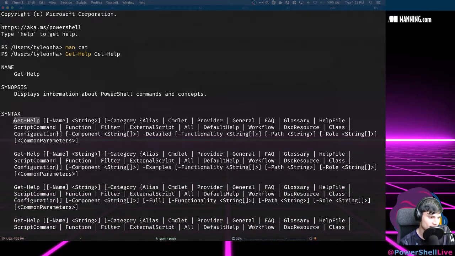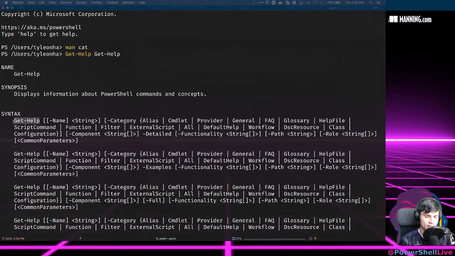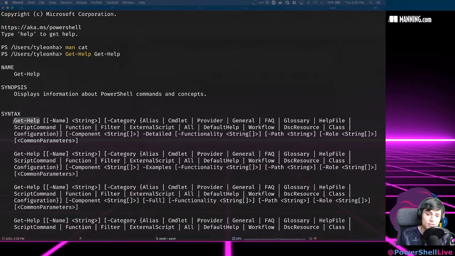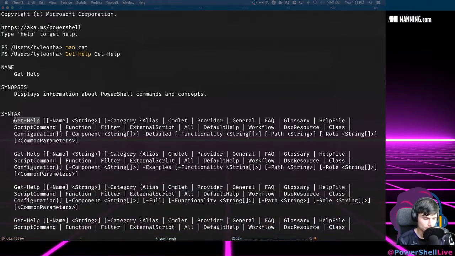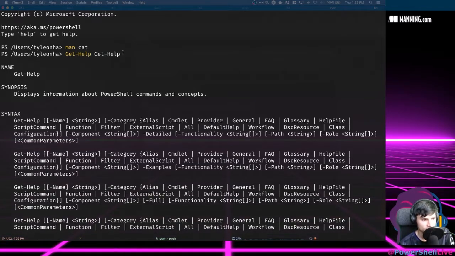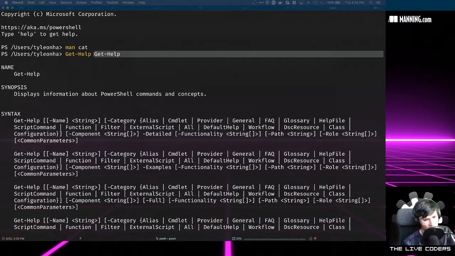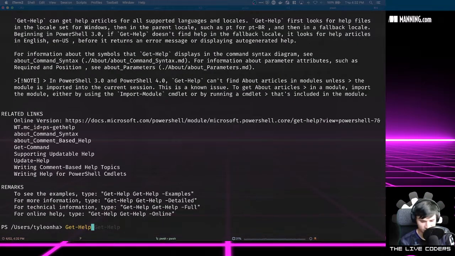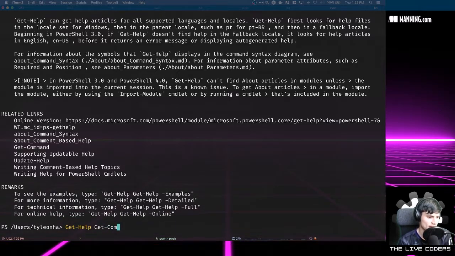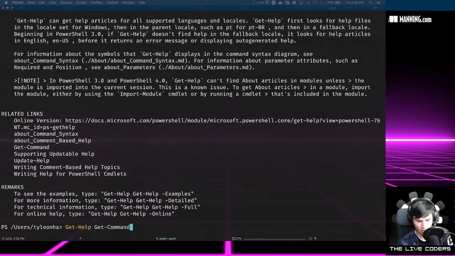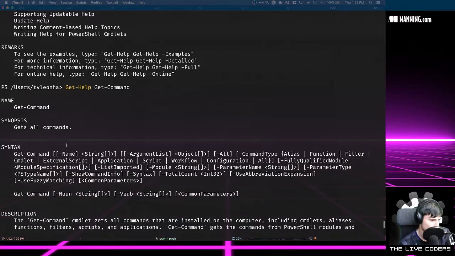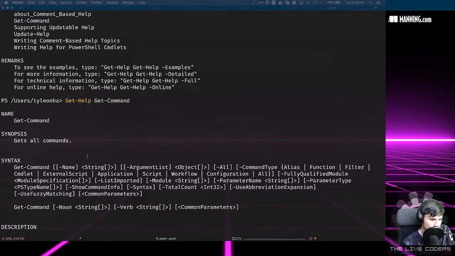So each command has a certain syntax to it. A command can have multiple different parameters that you pass into a command that change its behavior. So in this case, I called Get-Help, and I passed in Get-Help as the first parameter. I could pass in something else, like Get-Command, which is another command in PowerShell, and that will give me the results based on Get-Command.